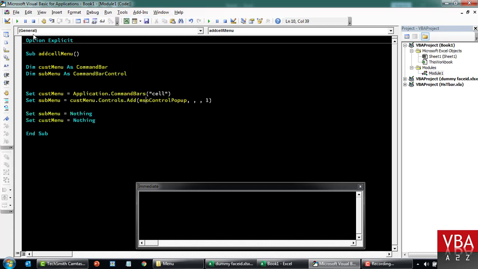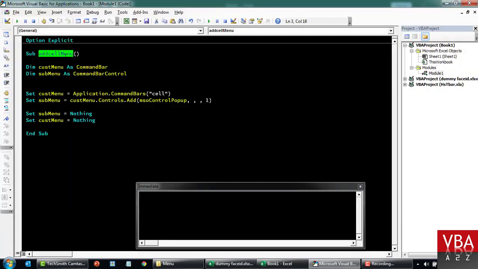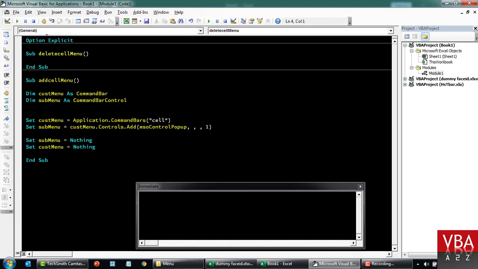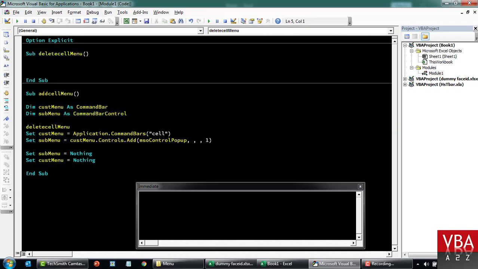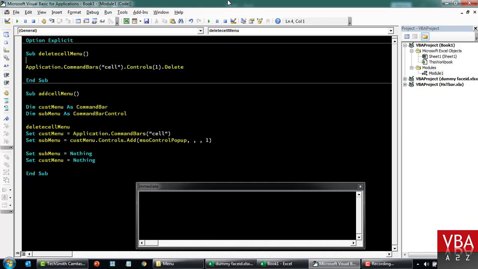Okay, so if I run this now, you'll see there's a placeholder, but it does not have any properties assigned yet. So we'll also have to write a code to delete. Every time this code is run, let's make sure it's deleted. And for this, for now, since there's no name, we'll just say whatever is the first custom one, we're just going to delete that.